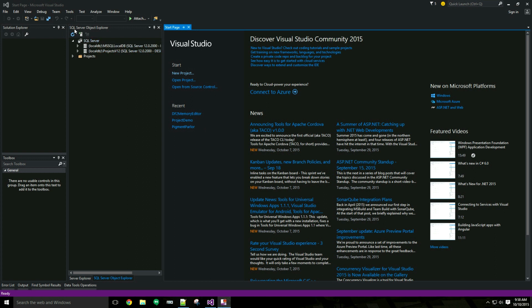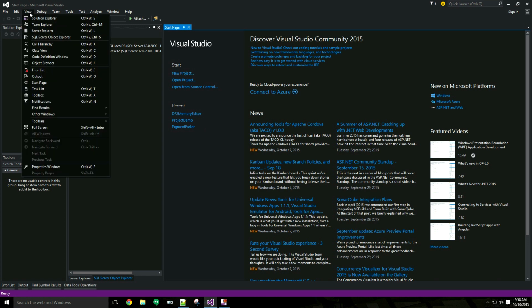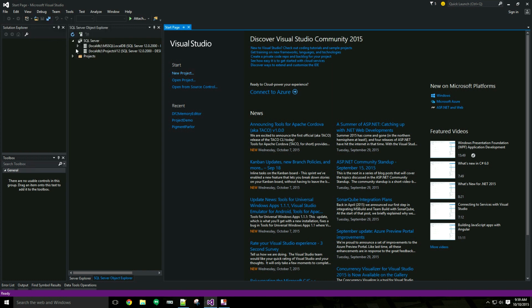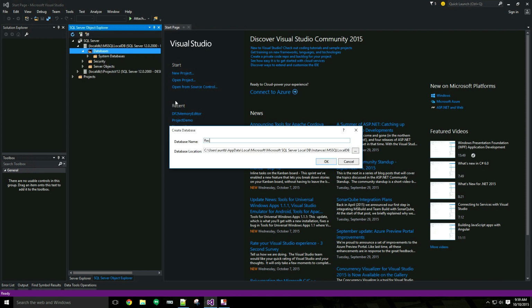I'm going to go ahead and get started. I have the SQL Server Object Explorer window open. If you don't have that, it is under the View menu here, and if it's not here, then that means you don't have the SQL Server tools installed properly. Under my local DB, MS SQL local DB server, I want to add a new database, and I'll call it recipes.